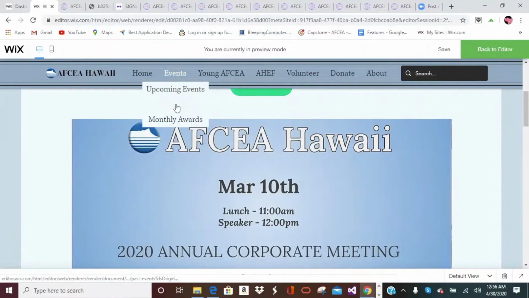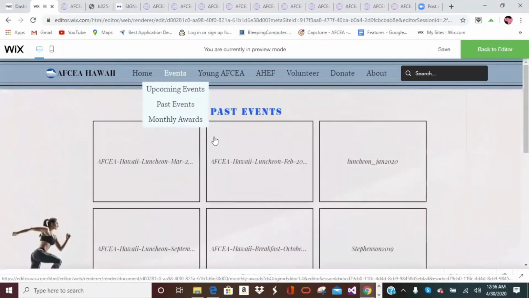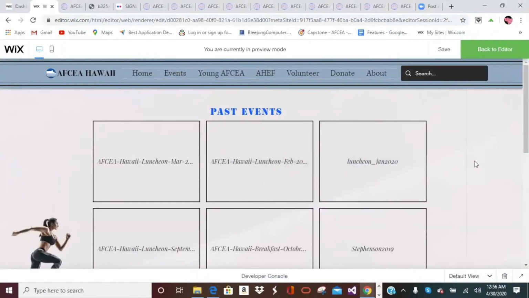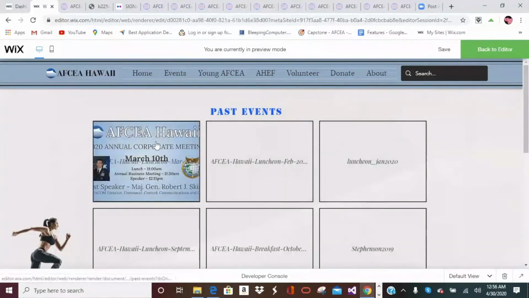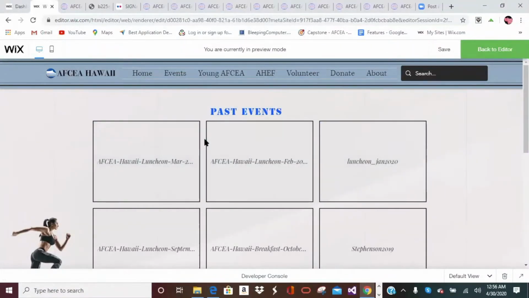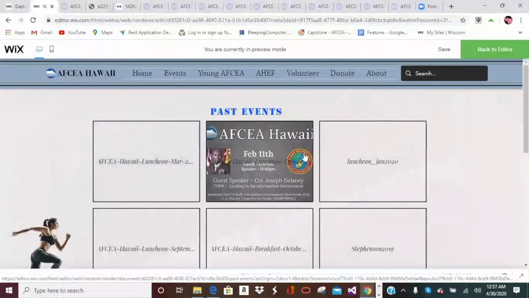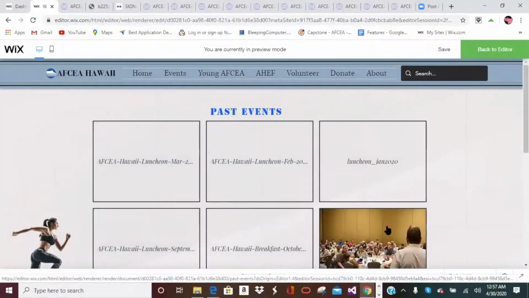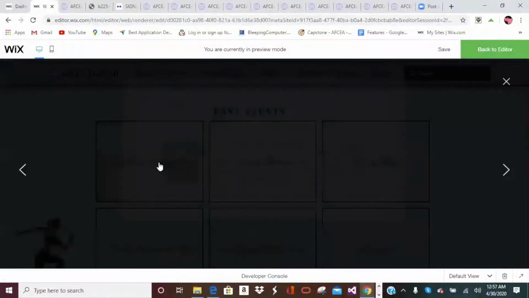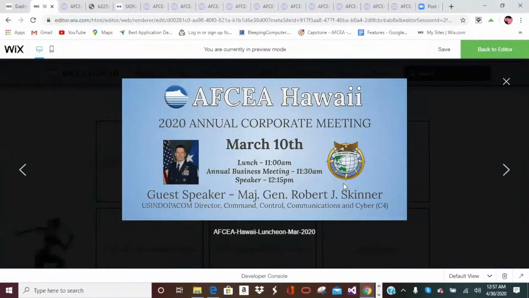And moving to past events, it is nothing but a list of all the events that happened in the previous days, organized by AFCEA Hawaii. The cool feature about this page is whenever you click through the score box areas, you can see the list of the past events. You can simply click them and find out what day and what event occurred on that certain date.